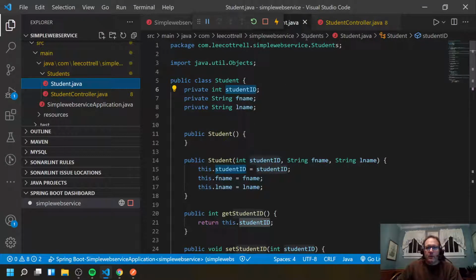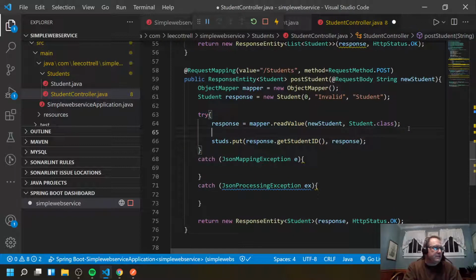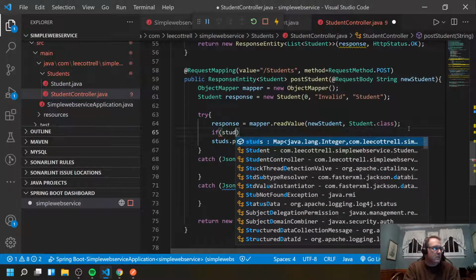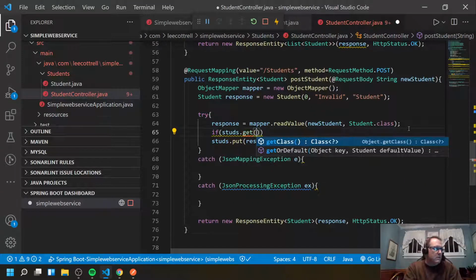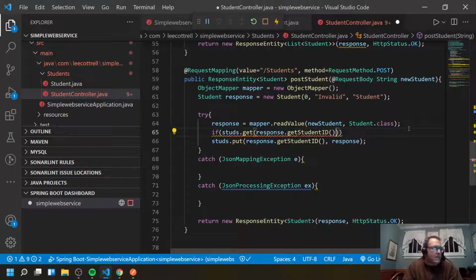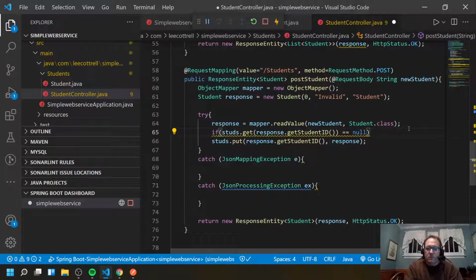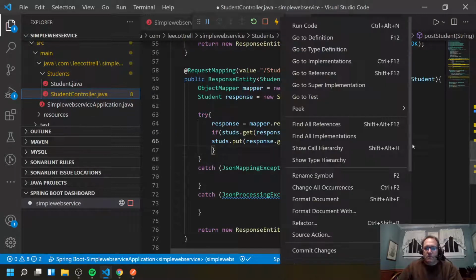So I'm going to go back to my controller code and look at my try catch. So right here, I'm assuming that everything's perfect. Okay. So I'm going to check to see if it's already in there. So I'm checking to see if it's not in there. If it's not in my database, or not in my map, excuse me, I'll add it.